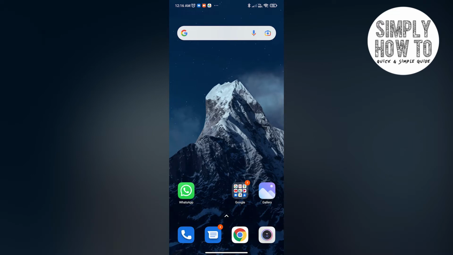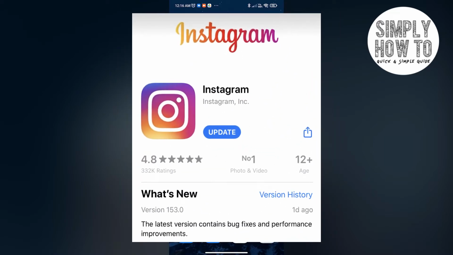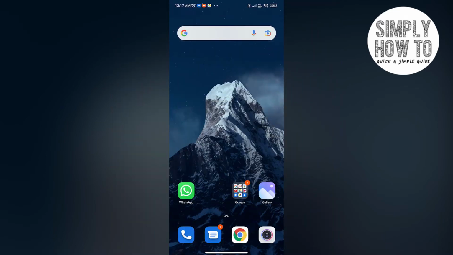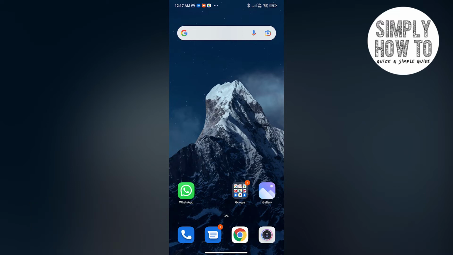So first things first, you have to make sure that your device has the latest version of Instagram installed, because older generations of Instagram did not support adding links to your stories, and there was a constraint wherein you had to have a minimum of 10,000 followers to add links. But now that Instagram has updated its policies, you can add links irrespective of the number of followers you have.